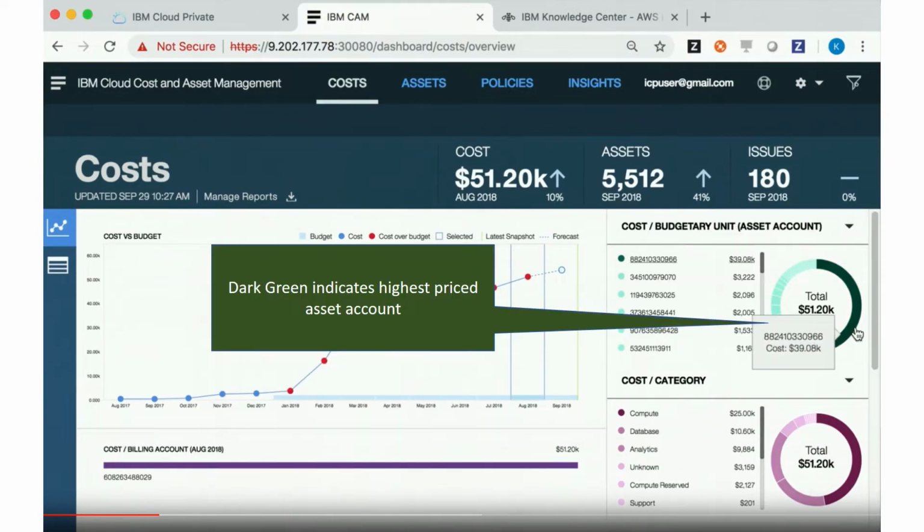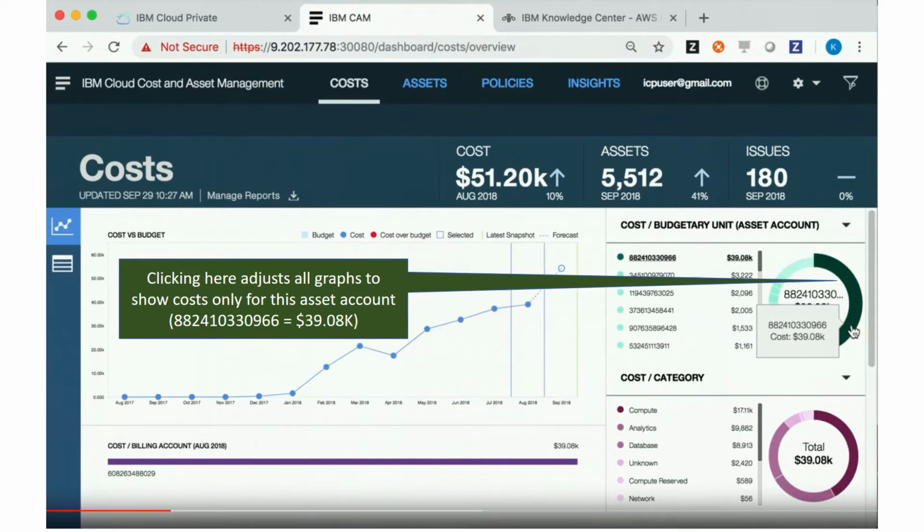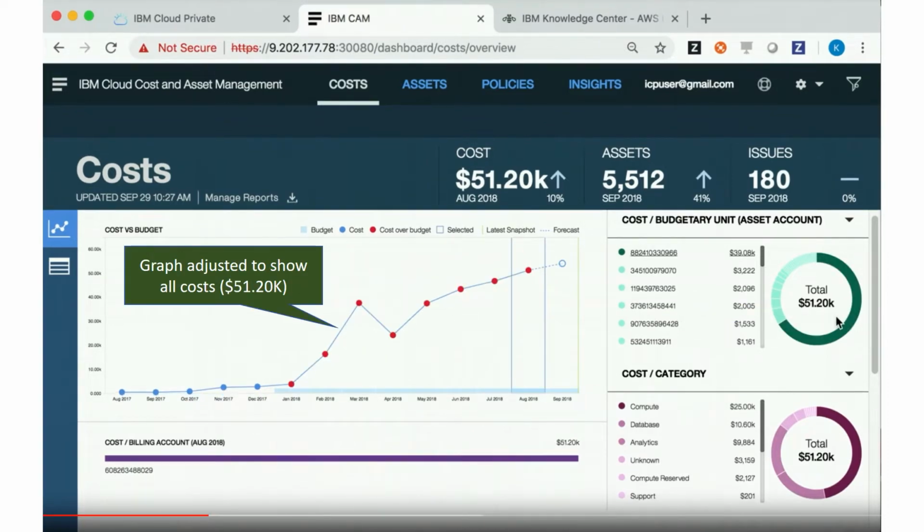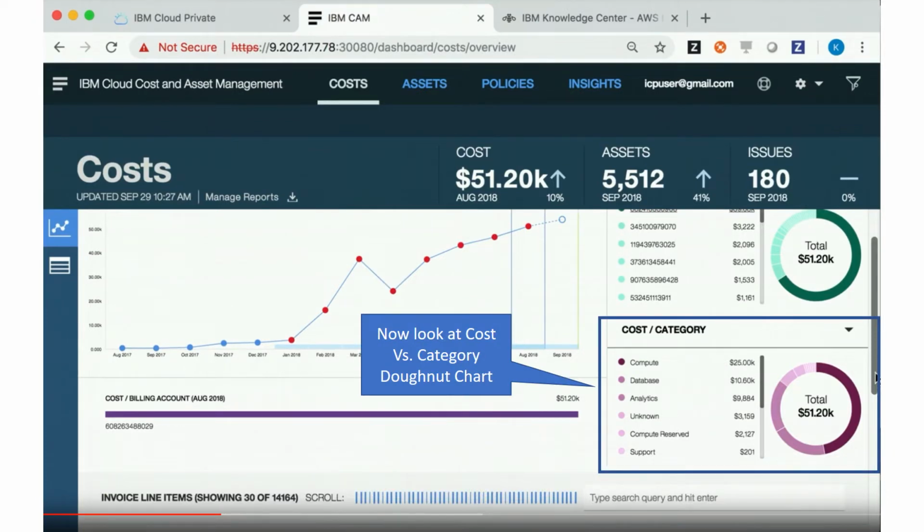The cost versus budgetary unit analysis section allows you to compare your cost versus budget accounts. In the cost donut chart, the dark green indicates the highest priced asset account. When you click on the dark green, you will see that it adjusts all the graphs to show the cost only for this particular asset account, which totals $39,000. When you click again, it goes back to the total cost, which is $51,200. Notice that the chart has also been readjusted to show the total cost. Let us now look at the cost versus category donut chart section.